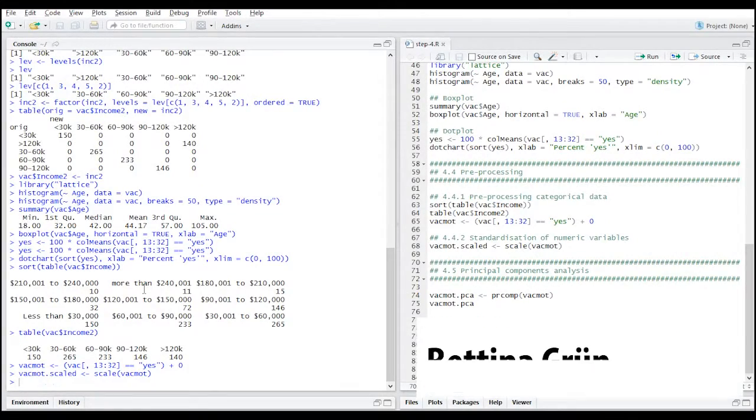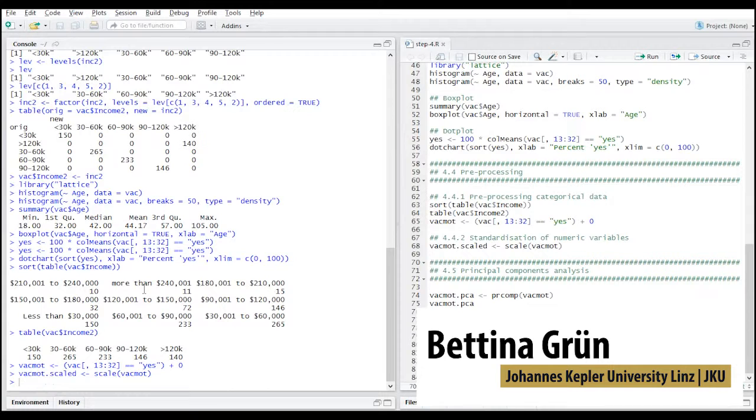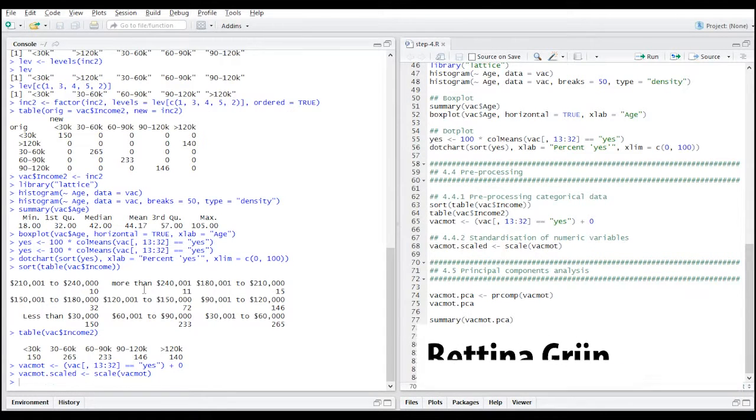Step 4, exploring data. We've already read in the dataset into R. We've completed the data cleaning step, the descriptive analysis, and the pre-processing. And what we finally want to do is look at the multivariate structure, and look at the dependency structure between numeric variables using principal components analysis.